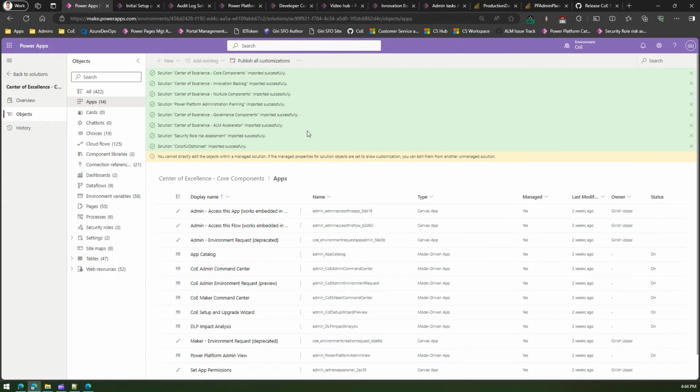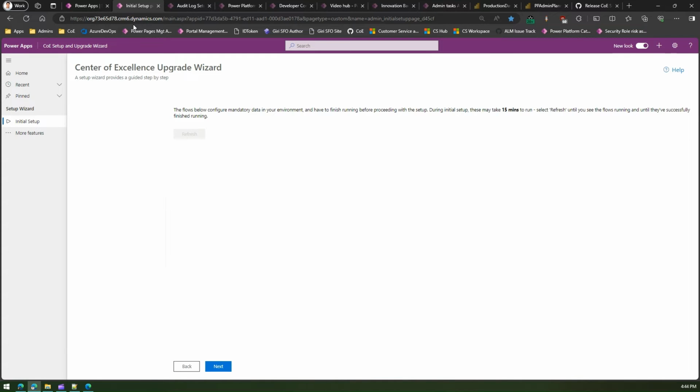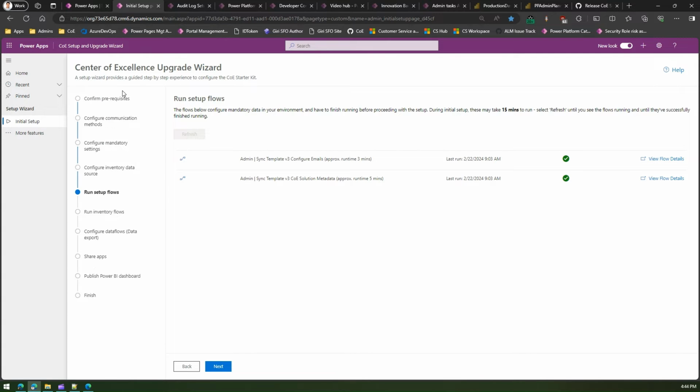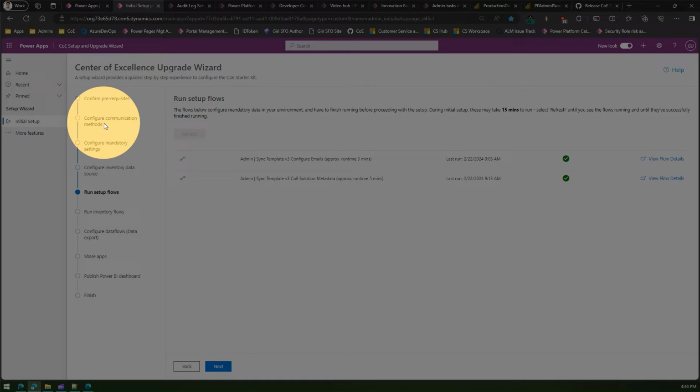Okay, so once you install all these things, the first application which I mentioned, which is very important, is the setup and upgrade wizard. So Center of Excellence upgrade wizard. So here what it will do, it will start confirming your prerequisites. It will configure the communication method, go step by step, configure all these things, and then once you're done with it, click on finish, and then your Center of Excellence starter kit will be up and running.